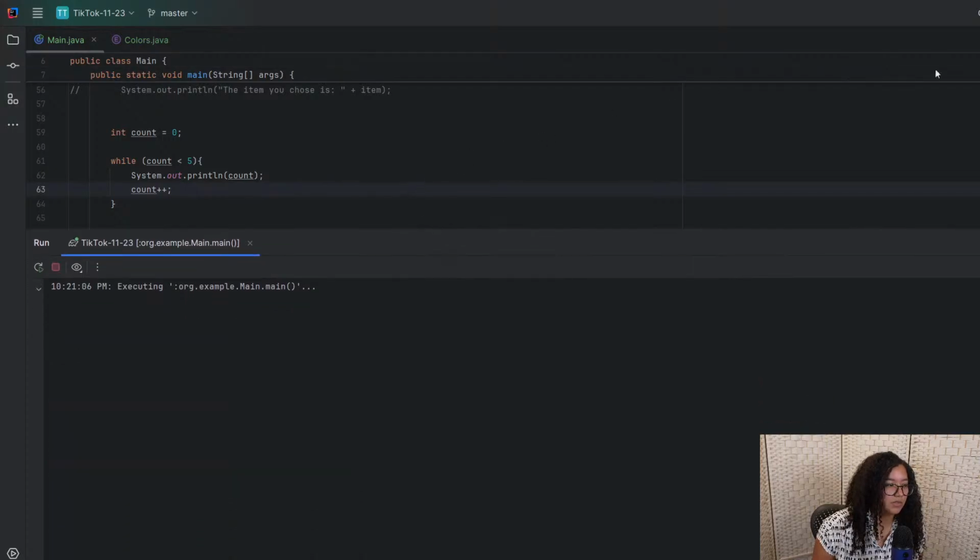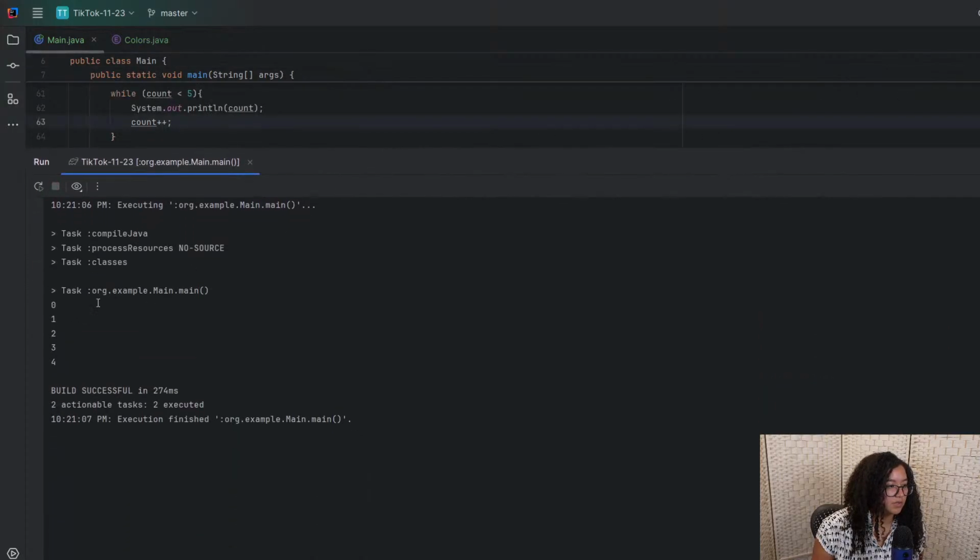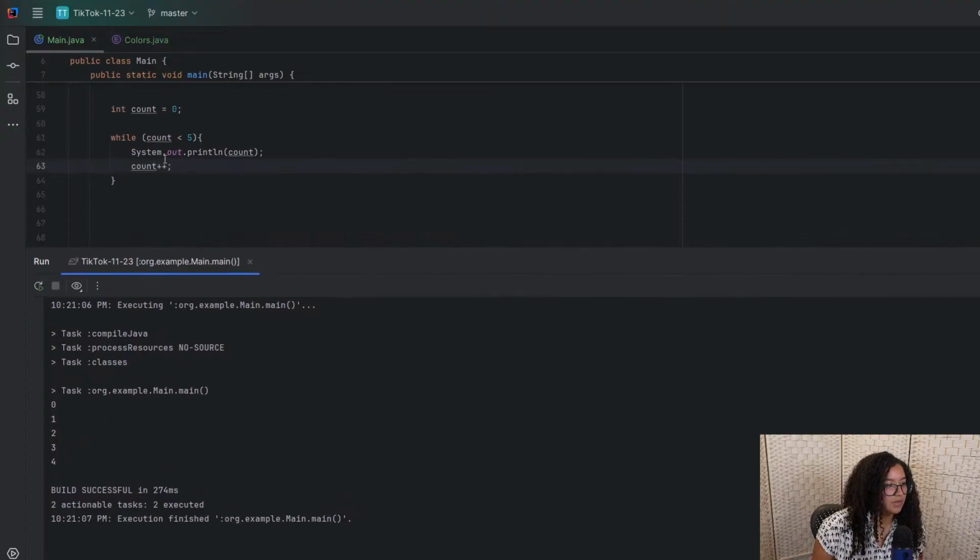Okay, so let's go ahead and run this. And it goes 0, 1, 2, 3, 4, 5. Right? Perfect. Is anybody confused about why I printed 5 times?